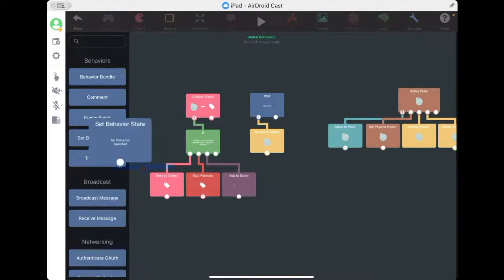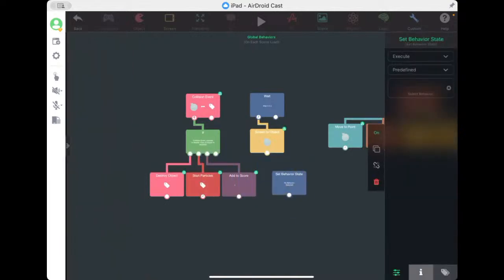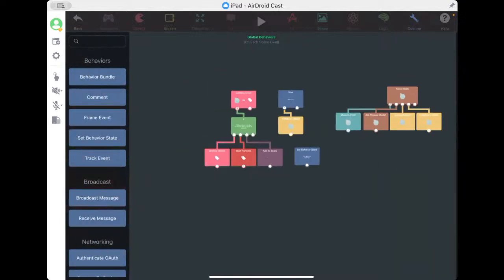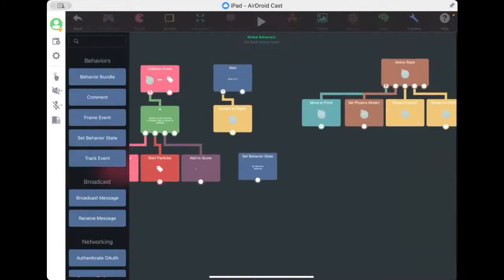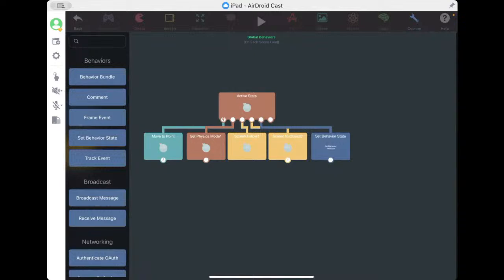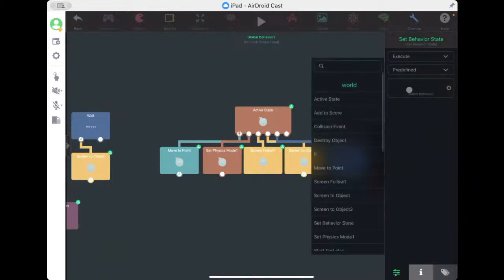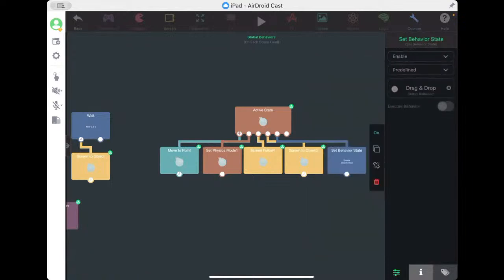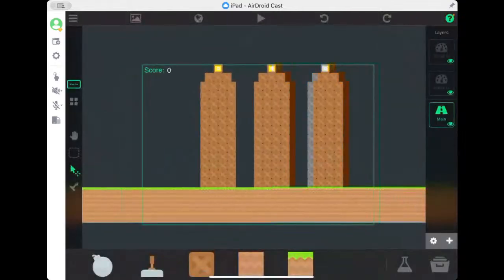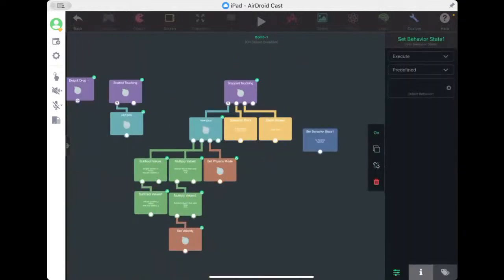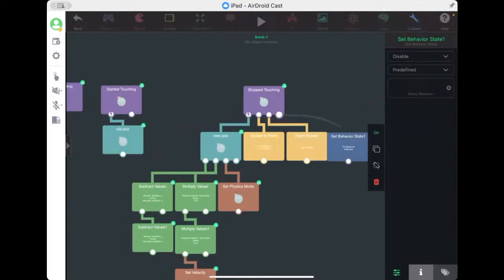So let's have a set behavior state behavior. This is what allows you to disable and enable behaviors. Oh wait, I'm in the wrong one. Okay, so this is where it resets, right? I'm going to select the drag behavior, which is what we use to have the bomb be draggable. I want to enable this when it resets, but in the bomb, I want to disable it so we can't drag it when it's in midair.